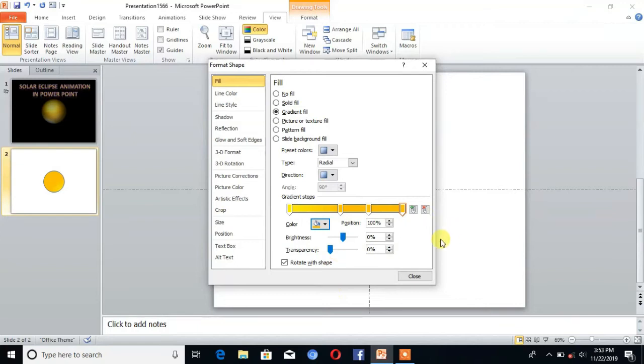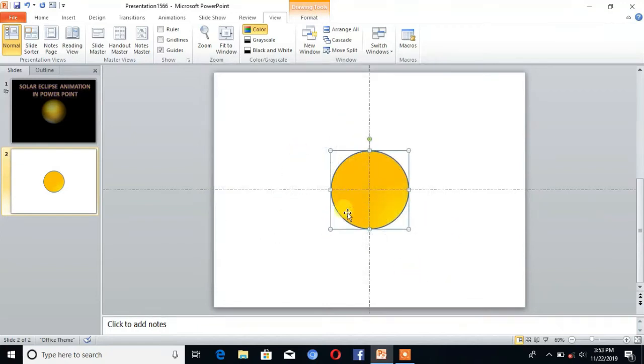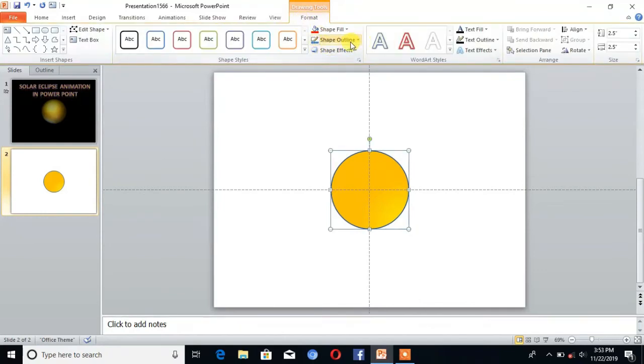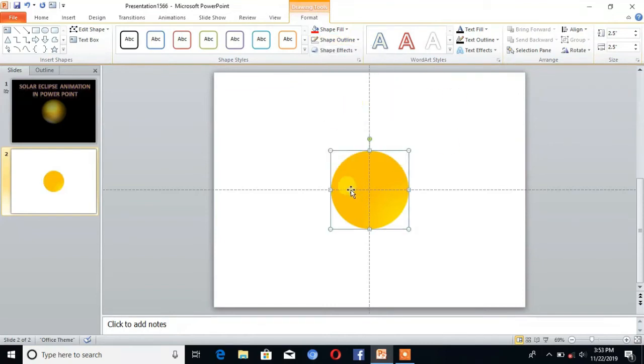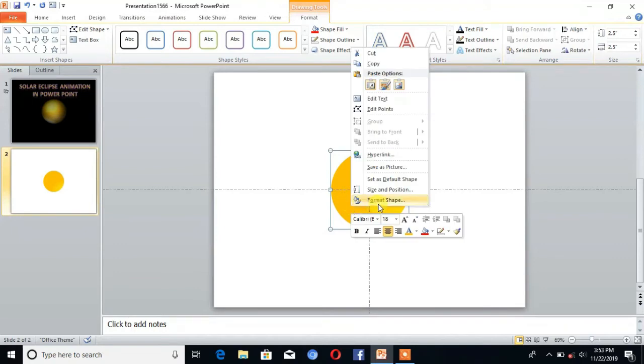Okay, then close. You can see here is the color. Then again go to Format and select Shape Outline as No Outline. Okay. Then again right click on the shape and go to Format Shape.